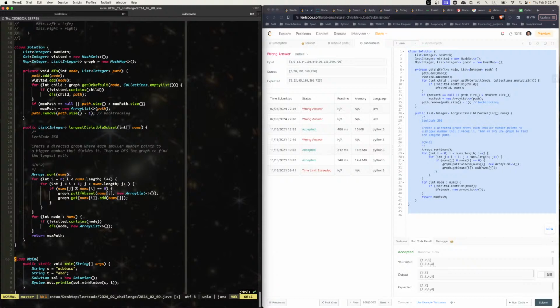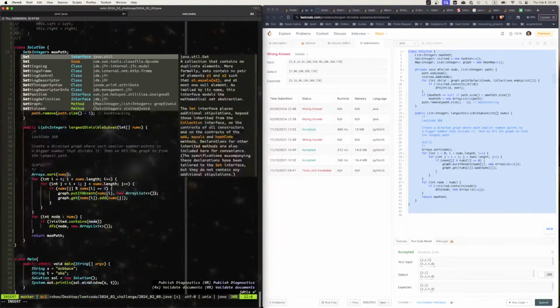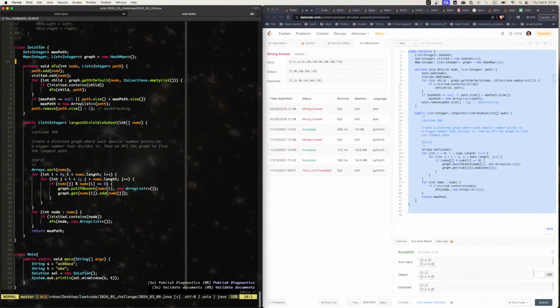I have to use max path again. So it's just saying on the current path if it's not visited, right? Yeah, but the ones visited before we have to go. Okay. I have to do this. So we do set. Okay. We don't do this.